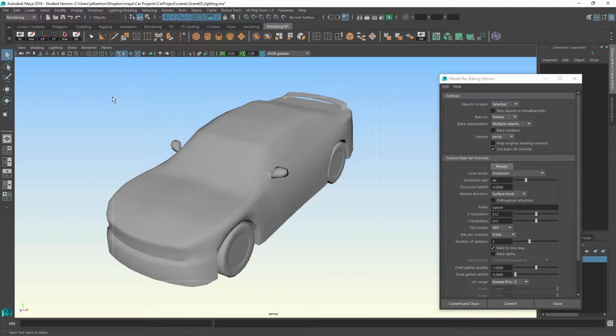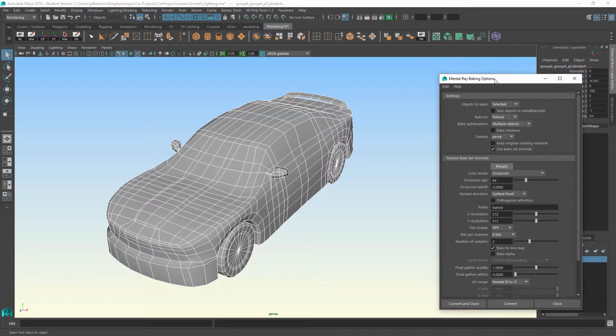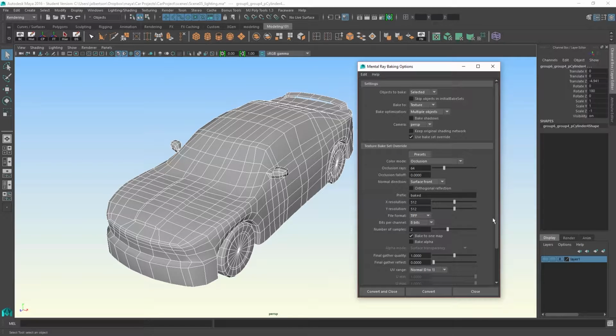So that's fine. I can keep my material to the default. But when you're ready to go, I'm going to bump up the rays a little bit, maybe 256. 256 is the highest, so maybe I'll do 165. And I'll keep that at 512. And when you're ready, hit convert and close. And make sure you have the objects to bake selected.